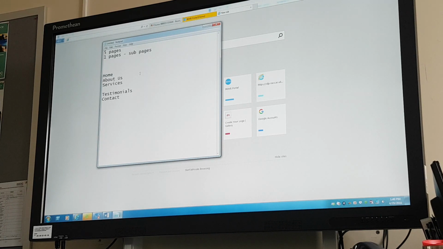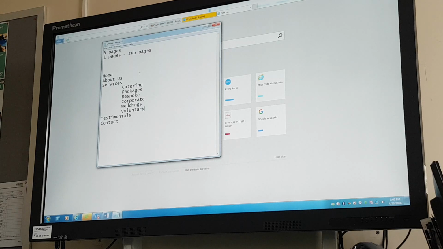Whatever the business is, use your contents page to define it. Let's choose an example of an organisation, such as nutritional food delivery. So services, is that stuff like catering? Yeah, exactly. Food catering, there's going to be packages maybe. It could be bespoke, it could be corporate, and then weddings, events. You might also do some voluntary work, give food for free to charity. Always a good thing to do for a business.